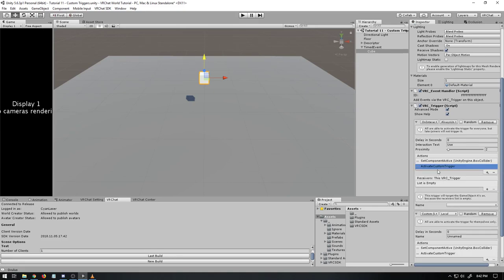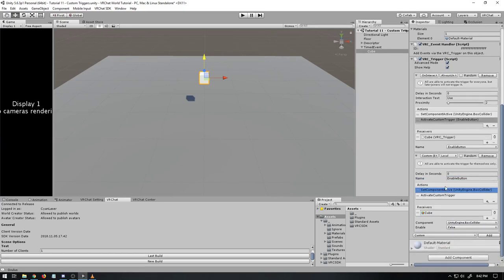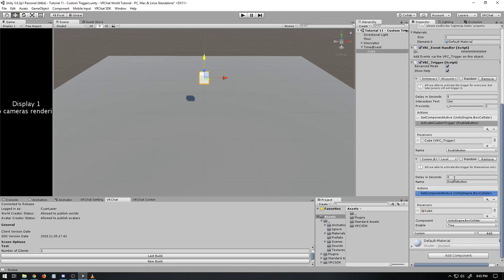In this custom trigger, take the cube, drag it in. It'll automatically add this portion. I forgot to change this. So let's name this enable button. What will happen, it'll set the component inactive. It'll then call this custom trigger, and then it'll do this action here. So we want to set it back to true. We don't need this other custom trigger. And for the delay, let's just make it 2 seconds.